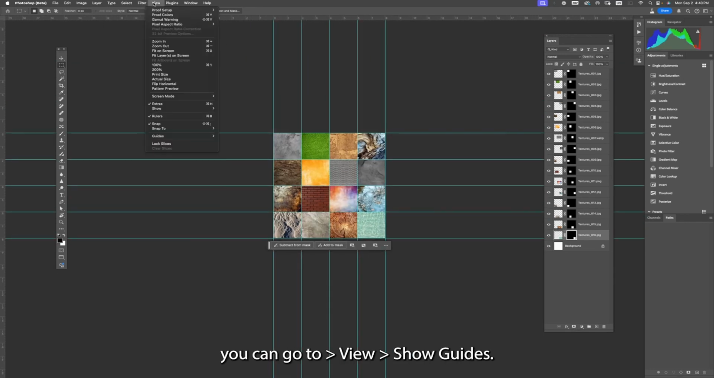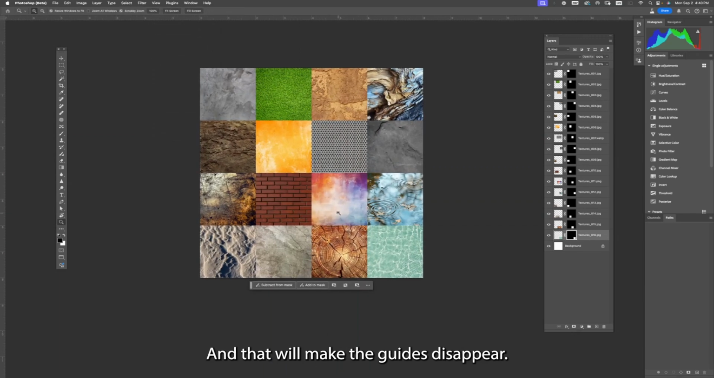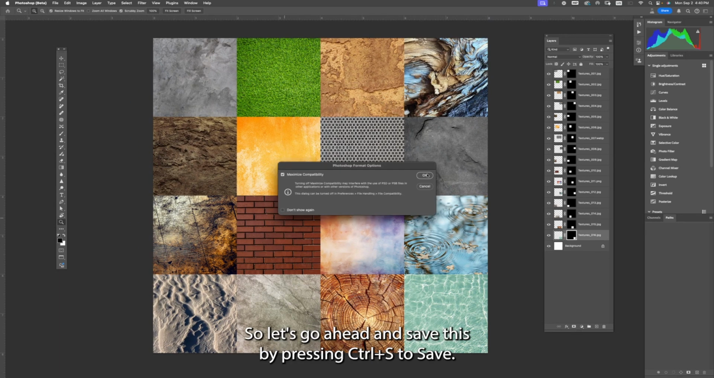Once you are done, you can go to View, Show Guides, and that will make the guides disappear. This is what our collage looks like. It looks really, really cool. So let's go ahead and save this by pressing Control S to save.